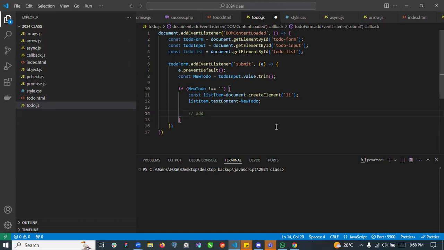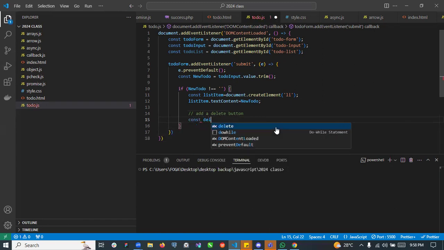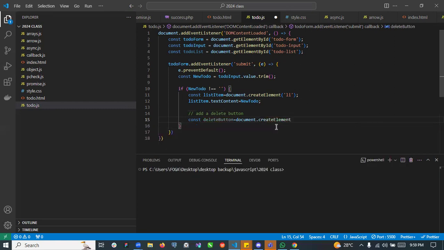So now what? Add a delete to-do. So now I want to create the delete button. What are we going to do? Document dot create element, right? Which object? Button. Which tag? Button, right?